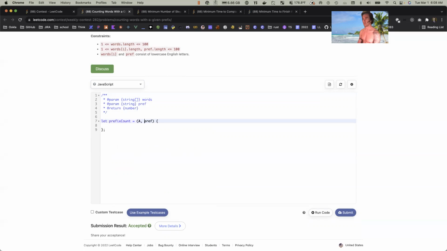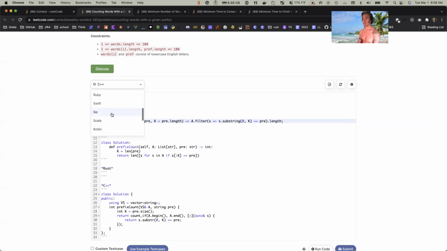Okay. So array of words, our prefix. Then I want to do a.filter s. Let's see, hold on. K equals pre.length, s.substring 0 to k equals pre.length. Okie dokie. JavaScript, then Kotlin.